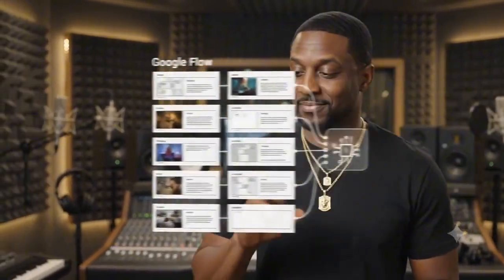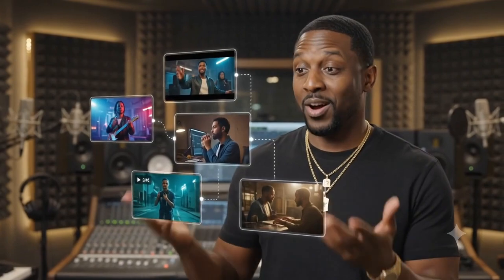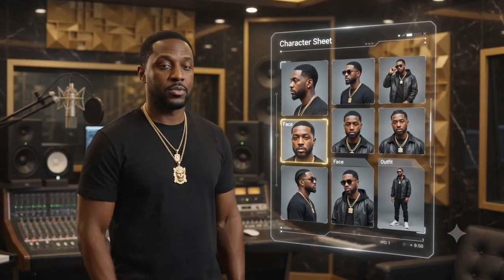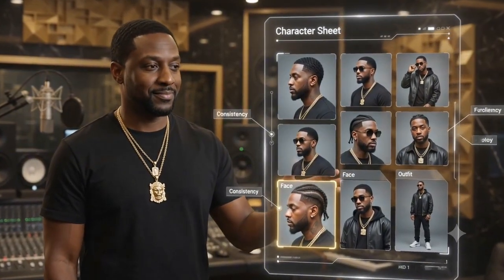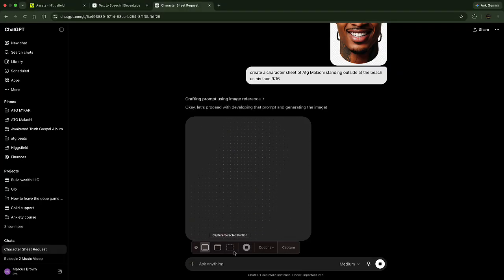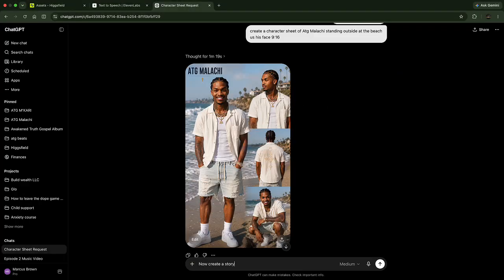Here's how I make a full AI music video using one character sheet, one storyboard, Google Flow, and CapCut. Step 1. First, I create the character sheet. This is the most important part because the character sheet keeps the artist consistent. I need the face, outfit, hairstyle, jewelry, body style, and overall vibe locked in before I start making the video. Without the character sheet, every scene can start looking like a different person.